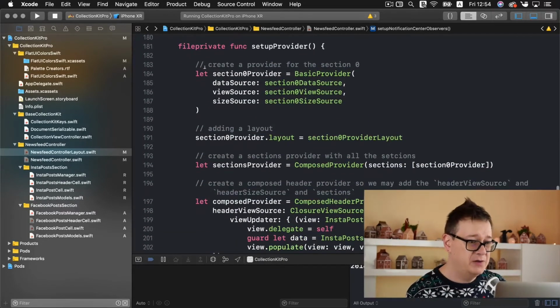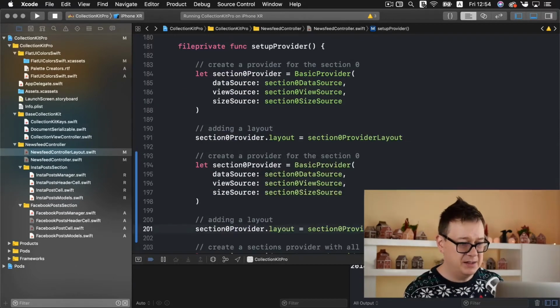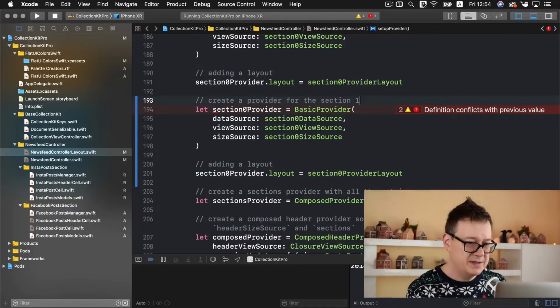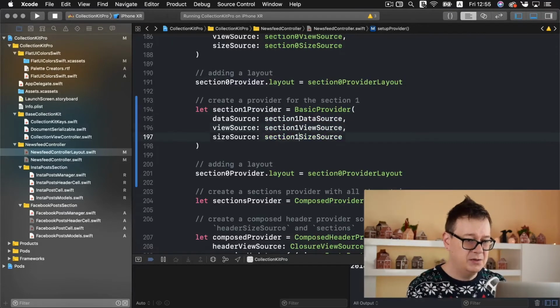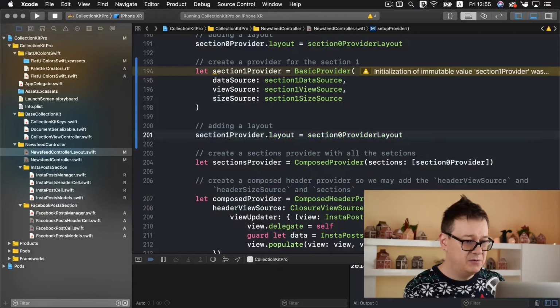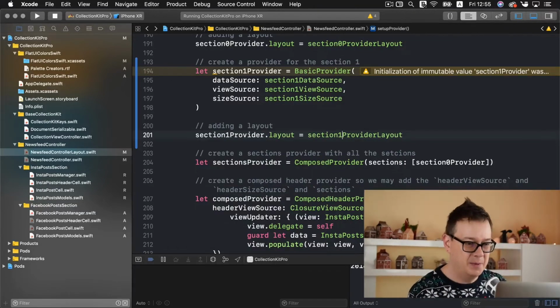Now we want to create a new provider for the section 1. So what I do is copy and paste that in there, create a provider for section 1. Section 1 provider, it will be a basic provider, and 1 1 1 for the data source, view source, and size source. Section 1 provider's layout will be section 1 provider layout that we have just set right up above.